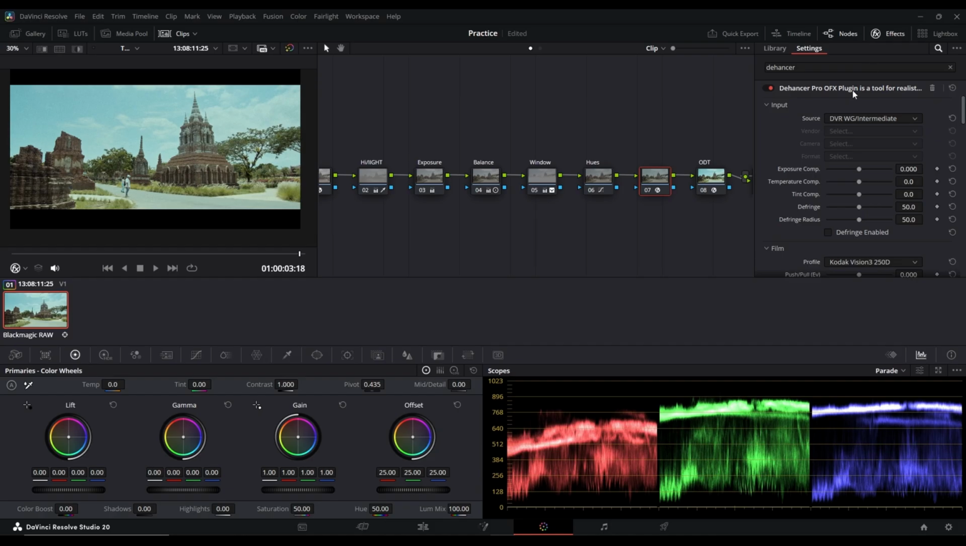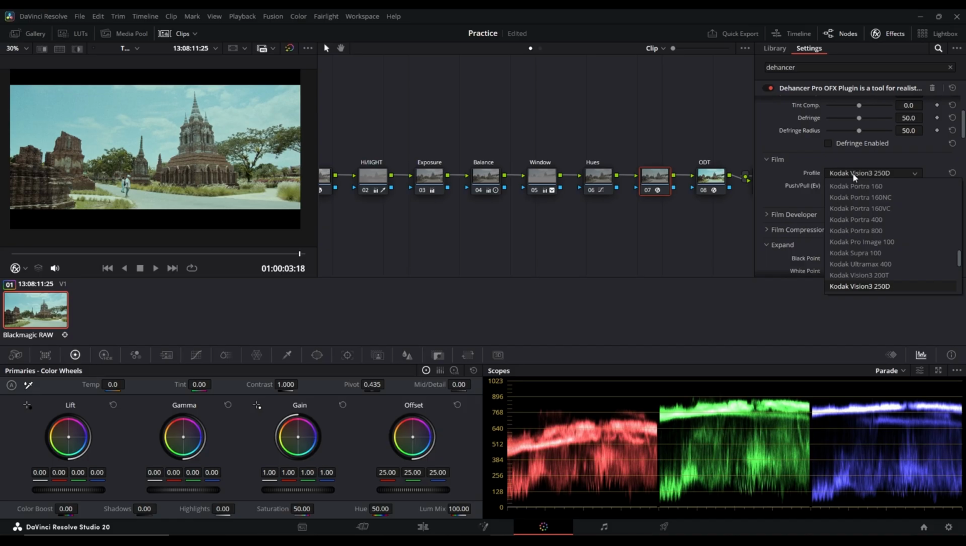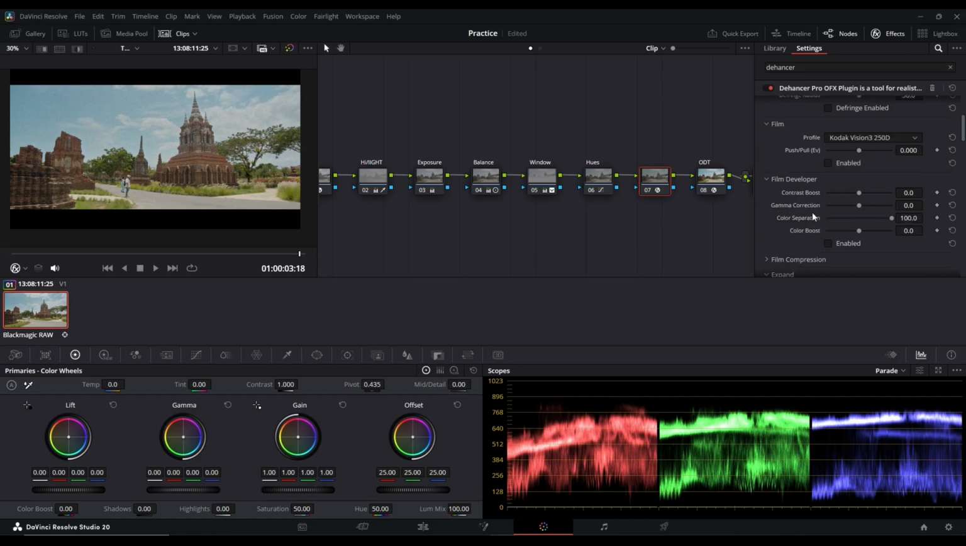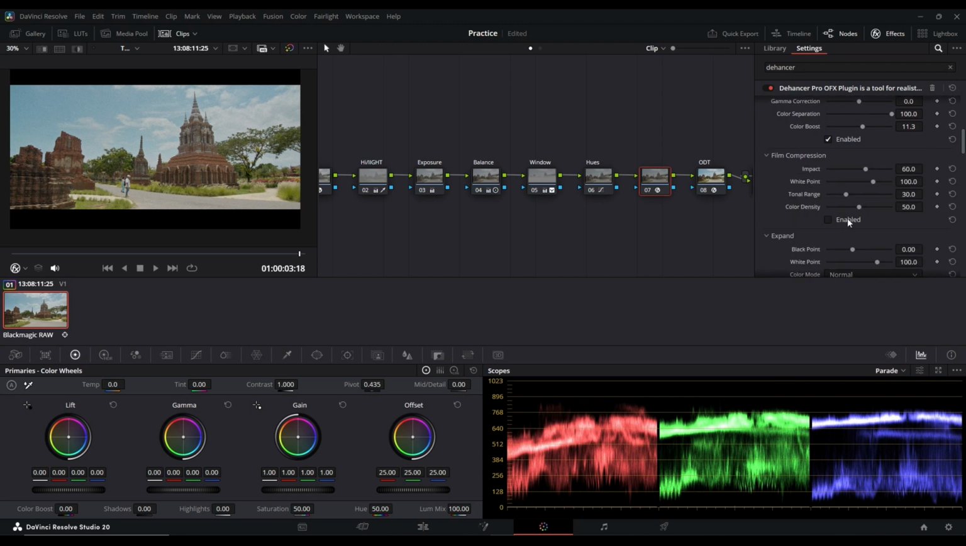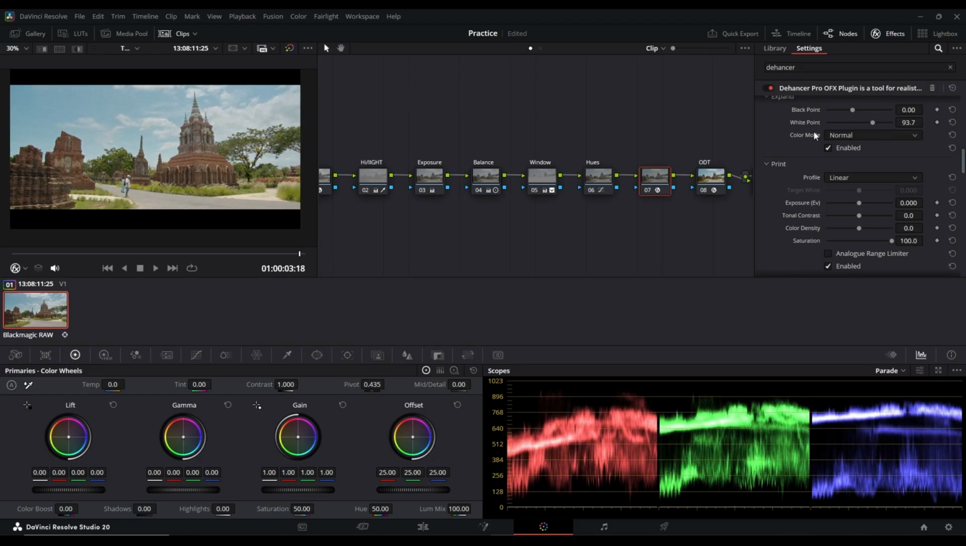Okay, so let's dive in, go to our effects menu. Now by default, our film stock is set to Kodak Vision 3 50D. We can enable and disable it from here. And for now, I will disable it. Head down over here to our film developer, increase the color boost a little bit. Let's go to our film compression, increase the white points. This has made our clouds a little better. I'm not going to change the black and white points, leave them as they are.